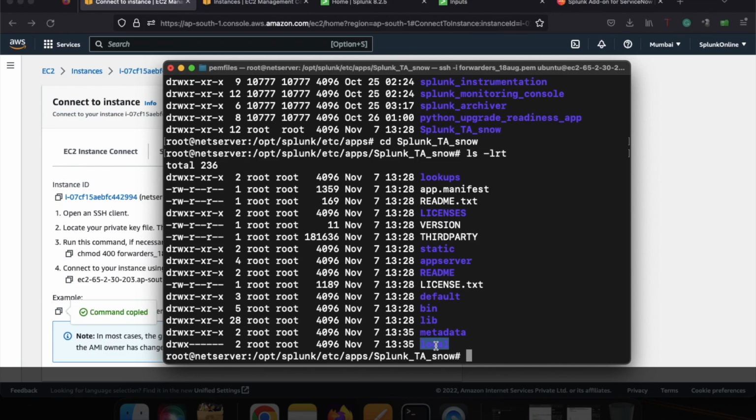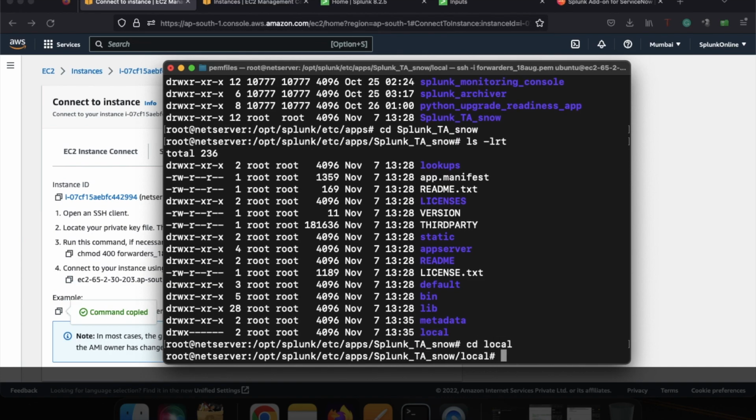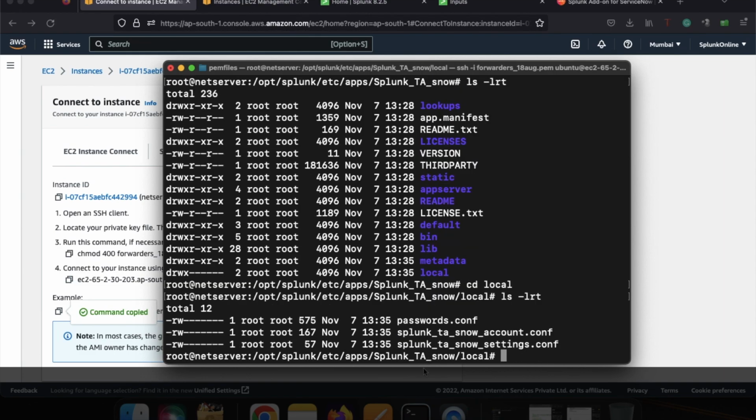There is a separate reason for that, which we'll discuss in other tutorials as well. So you have to write in the local folder; it is always a good practice, and that's what you can always remember. cd local, you can say. Now if you do ls -lrt again, you will prominently find these files that Splunk will be writing.